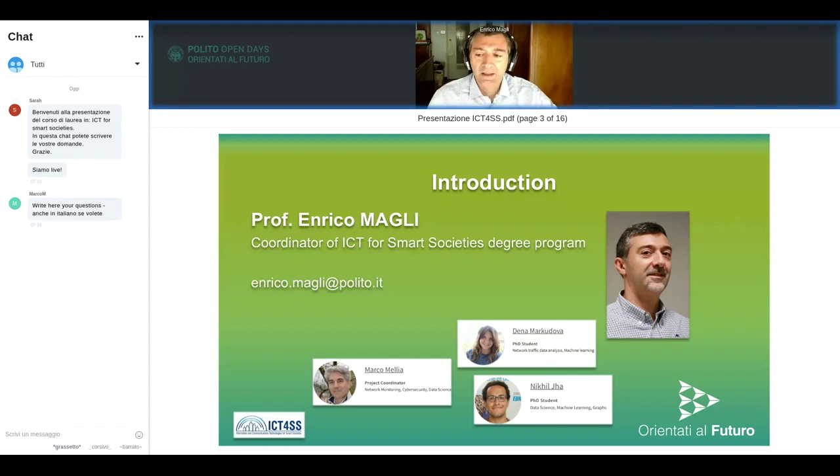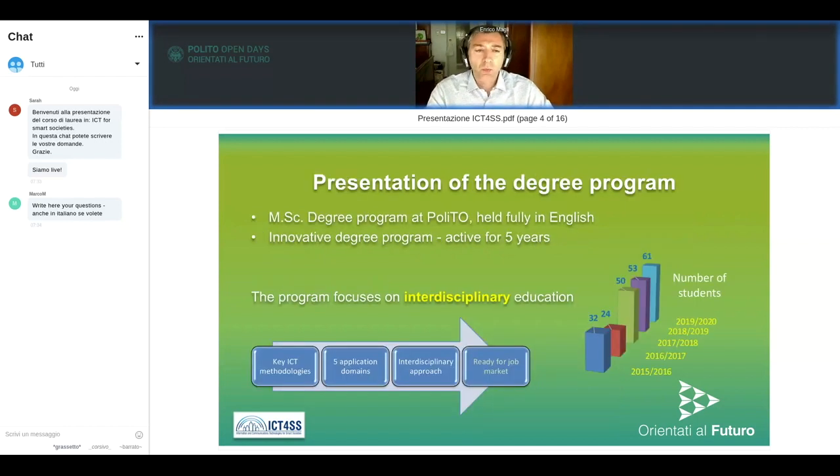In the next few minutes, I will describe what's the approach of this course. One thing that is particularly important for ICT for Smart Societies is this is a new degree program. It's been active for only 5 years, and it has been designed in order to be a very innovative degree program of the Politecnico. It is held fully in English, even if it doesn't have the word engineer in the title. It does create engineers in ICT for Smart Society.